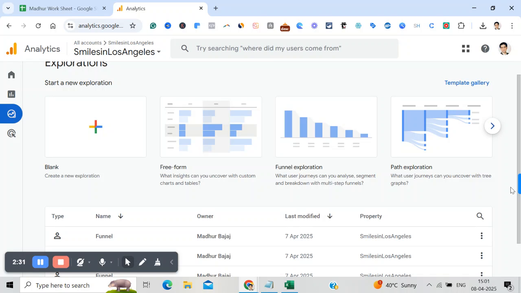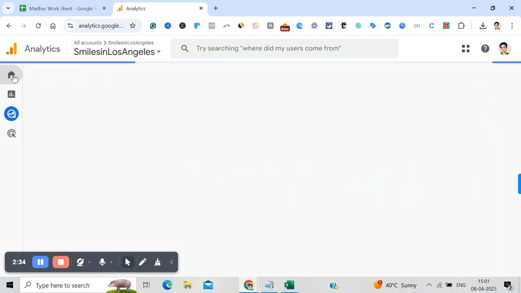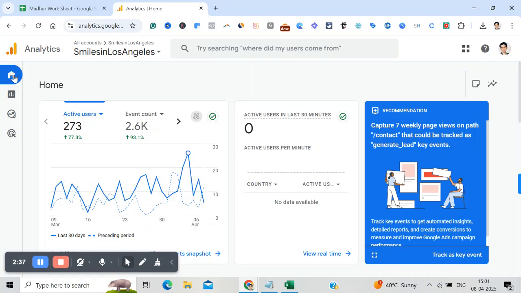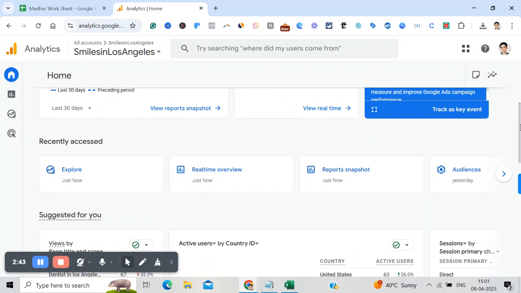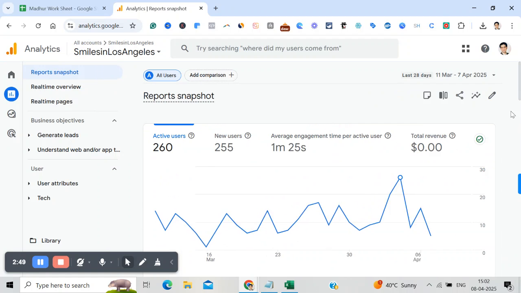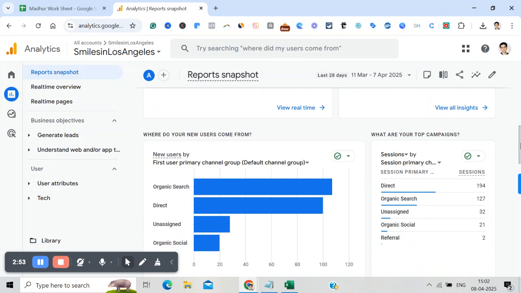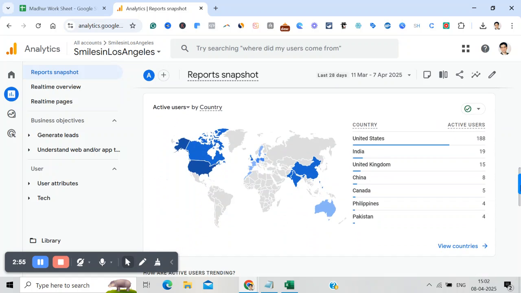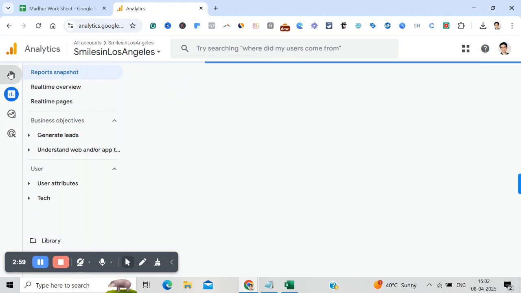So you need to identify which are those pages, which are going to help me identify the high intent pages here. So I scroll down here, right? See, here it is, reports snapshots. You get the complete details here. You scroll down, you get to know. Then I go back to home.